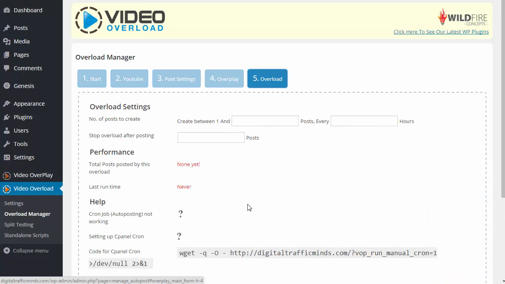And now we need to set up the overload settings themselves. How many posts do we want to create? Create between 1 and how many posts every blank hours. So I want them to create between 1 and 5 posts every 3 hours. Okay. And then we can stop this after so many posts get made. Okay. So after 25 posts, I want them to stop running with these settings.